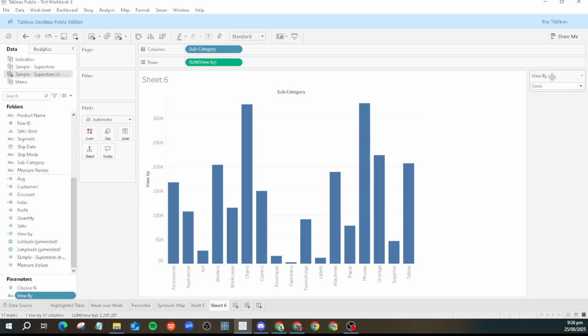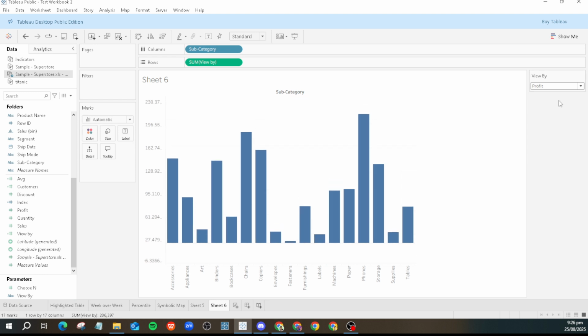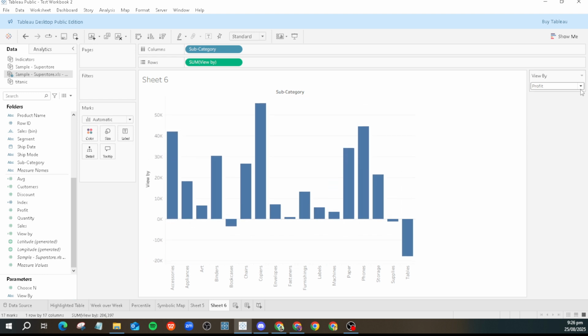To activate the parameter toggle, click on the ViewBy parameter in the data pane and select Show Parameter. This action creates a drop-down menu right on your worksheet where you can now seamlessly switch between your selected measures and immediately see how the visualization updates in response.